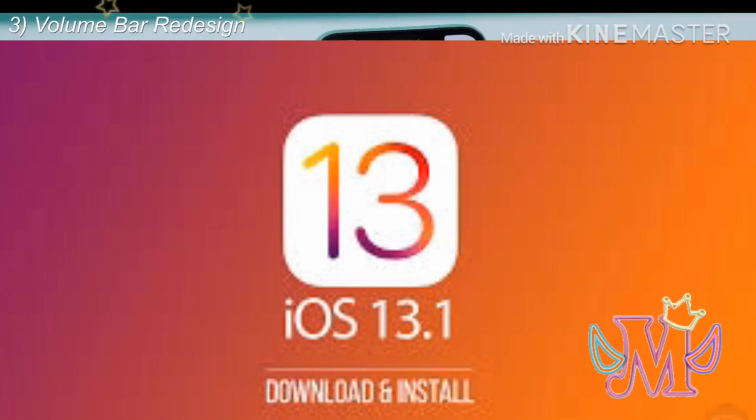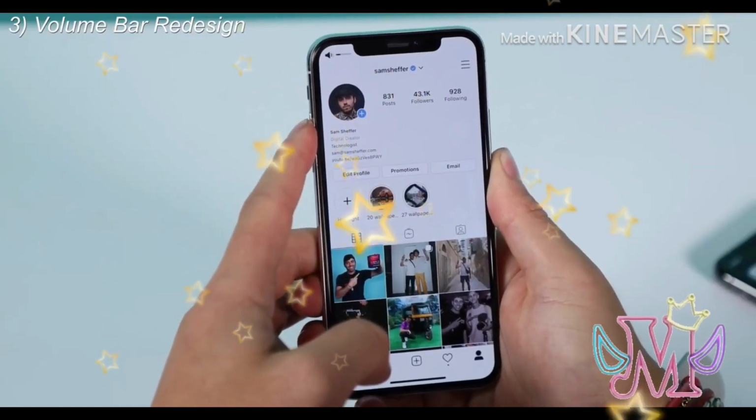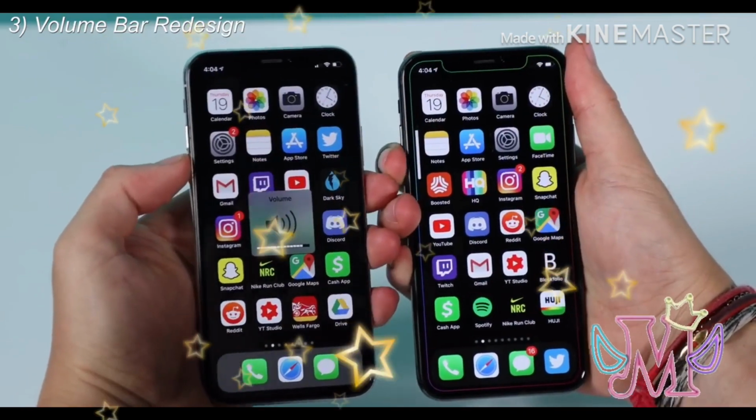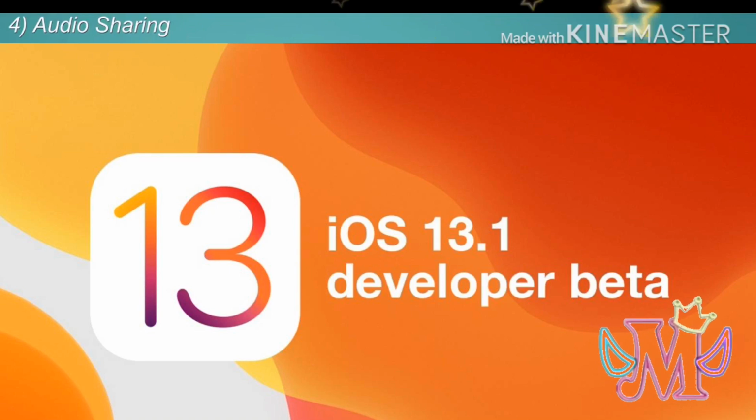So if you notice on Instagram, you have a tiny volume indicator on the top. Now in iOS 13, it's this little bar on the side. It takes up way less room, and it's just finally been redesigned. Thank you, Apple. Number 4 is something called audio sharing.